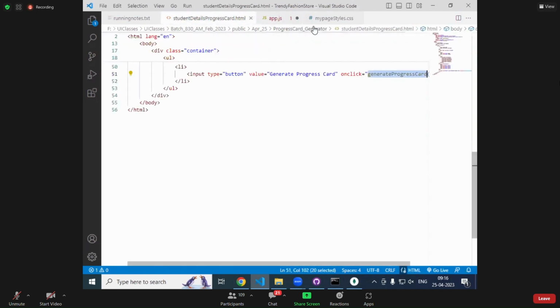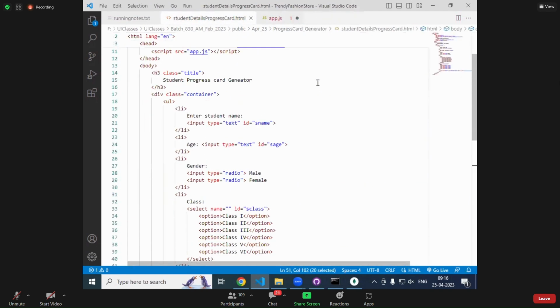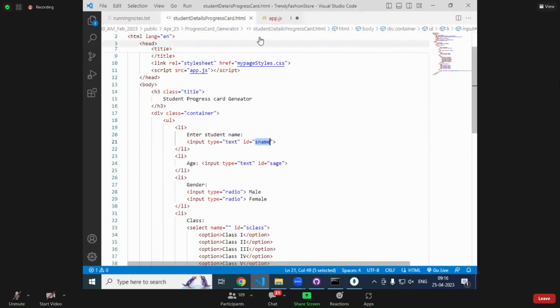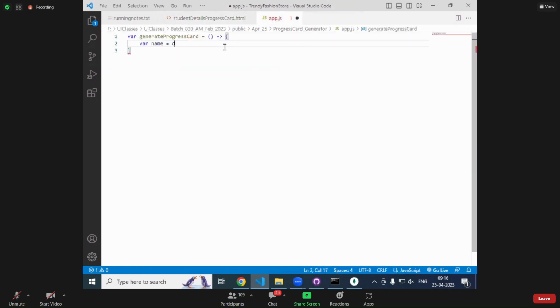How do I get the name from this element? How do I get the value from this sname? Everyone: document.querySelector('#sname').value. So what do you mean by this? From the existing DOM structure, you need to find an element having an ID called sname and get me the value of that element. And I'm taking that value and putting it into this name attribute. Are we clear?